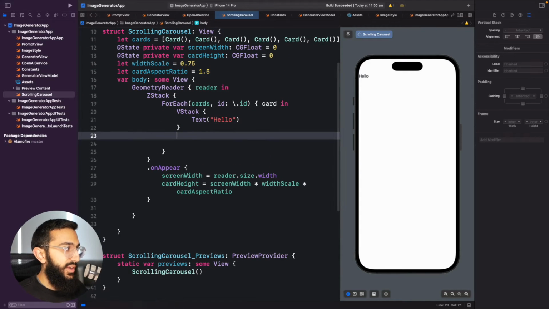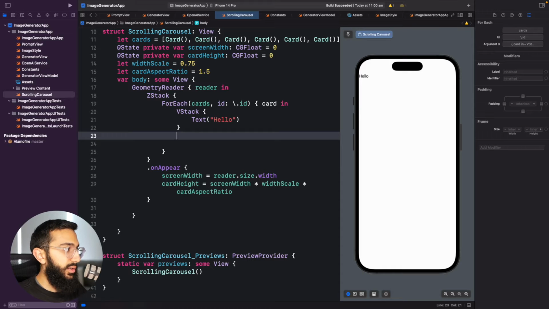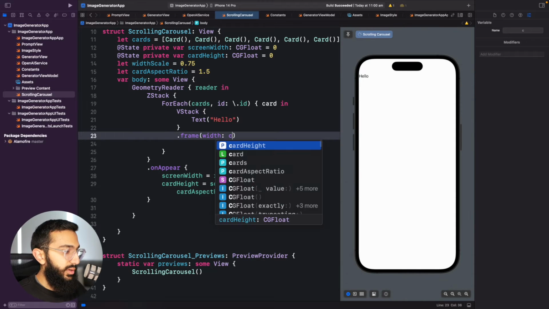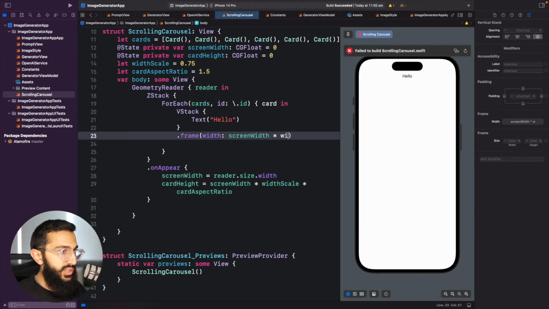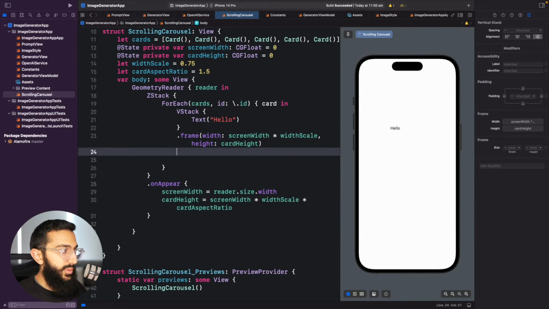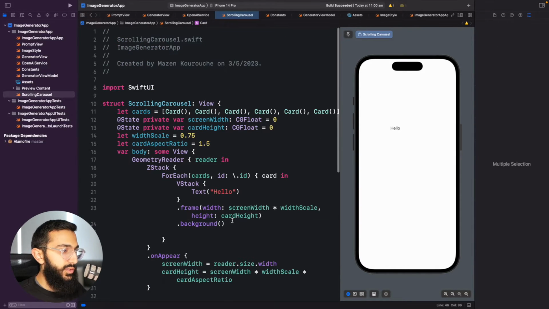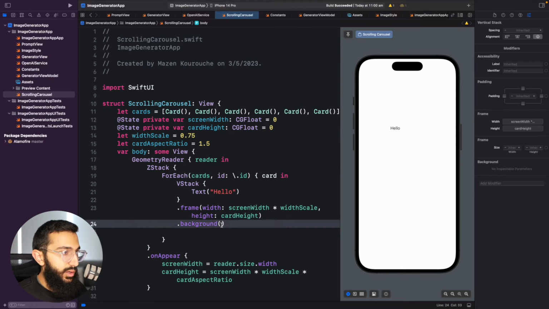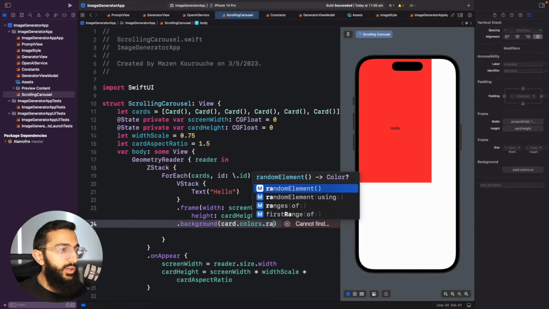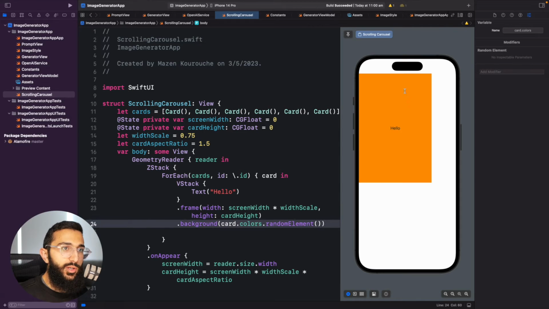To make sure that we can see that in action, we're going to go ahead and add a frame onto our card, and we're going to say dot frame width is going to be the card width, screen width times the width scale, and then the height is going to be card height. And to make sure we can see it, we'll say background, and so the background here is going to be card dot colors dot random element, and that's pretty much the correct size that we want, but obviously we can't see anything underneath because we haven't added any dragging.